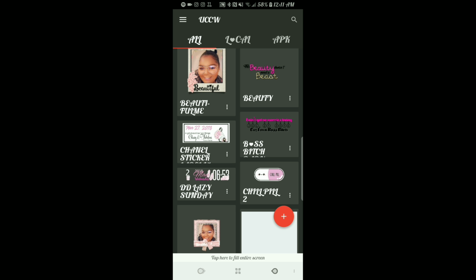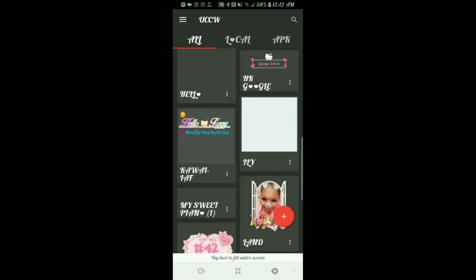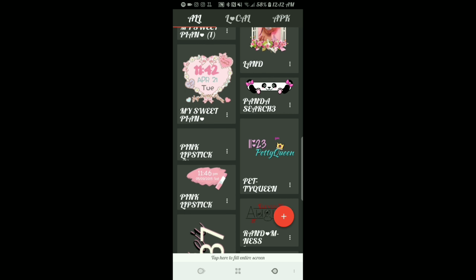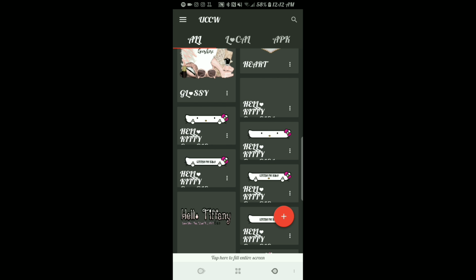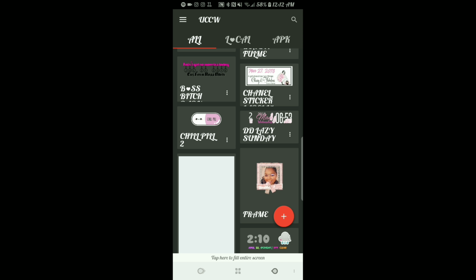Some of these widgets in here are ones that I've purchased from people that I told you about in the previous video, but some of these, as you can see, I have my picture here, and then I have Hello Tiffany, and then I have the new Hello Tiffany. I have a picture here, my Petty Queen, and my Wicked Woman. Those are ones that I've personally made. So I'm going to show you guys how I make my different widgets.